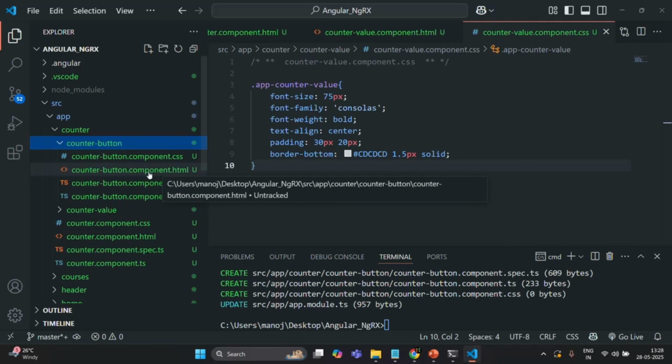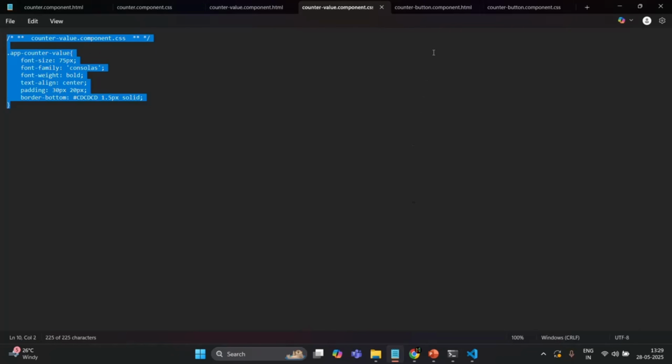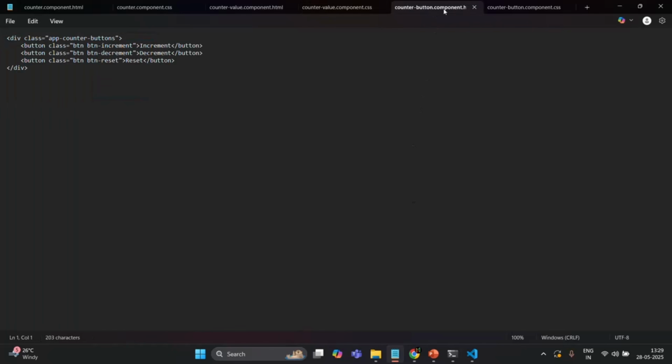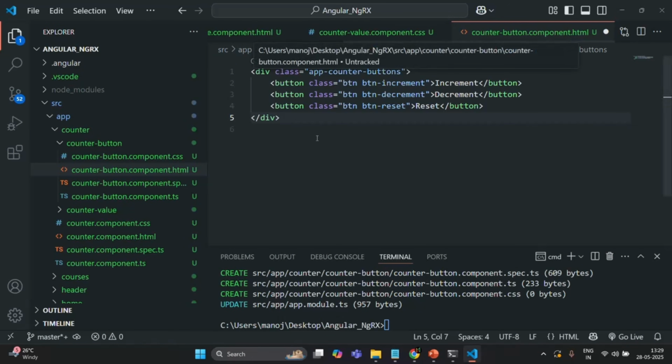So here, if I go to counter button component.html, there also we have a paragraph where it says counter button works. So it is being rendered in the UI. But again, in order to design the counter button component, I have written some HTML and CSS. So let's go to the counter button component.html file, and from there, let's copy this HTML and paste it inside this file.